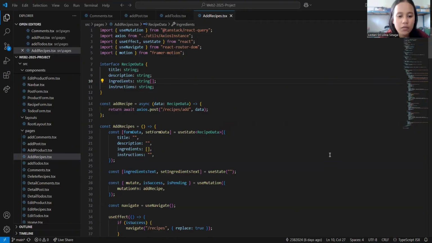Use mutation for handling the API call to add a recipe. Axios for making HTTP requests. Use effect and use state for managing component state and side effects. Use navigate for navigation after a successful recipe addition, and motion for animation.